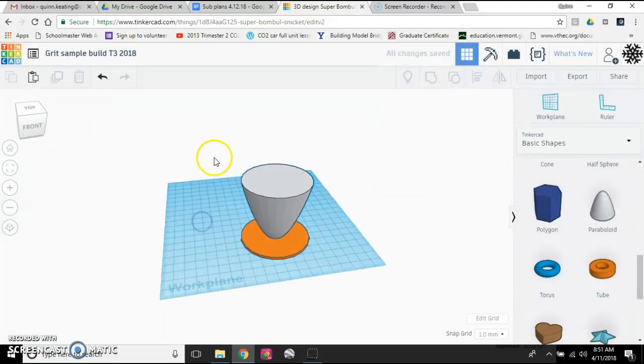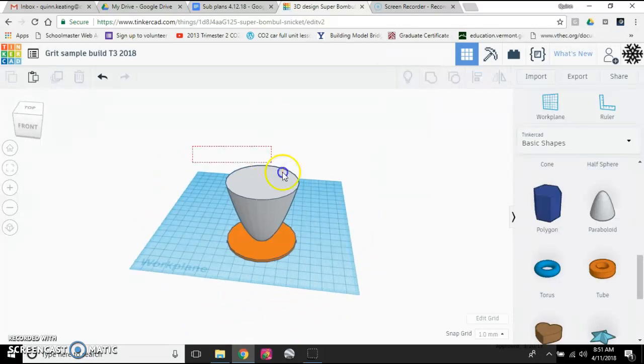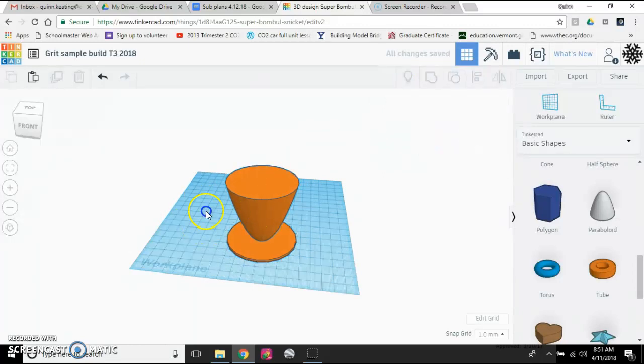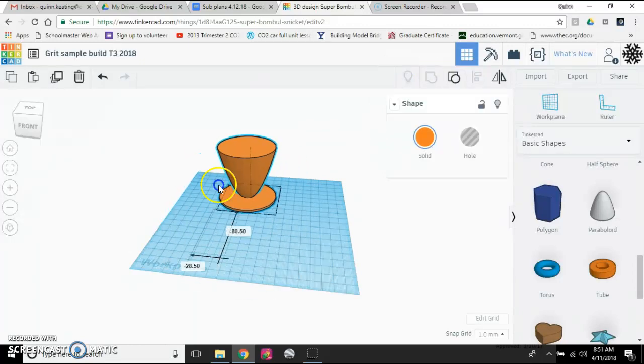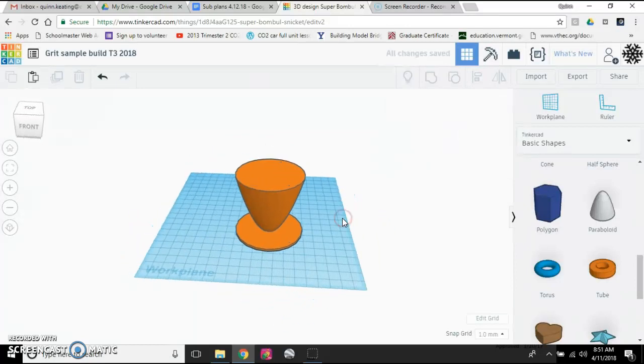Last step for this, anytime you move something and you're satisfied with its final location, go ahead and group it. That way, when we start introducing new things to this object, I'm not going to start moving things I don't want to move. So that is all set. Do we like that? I'm pretty happy with that.